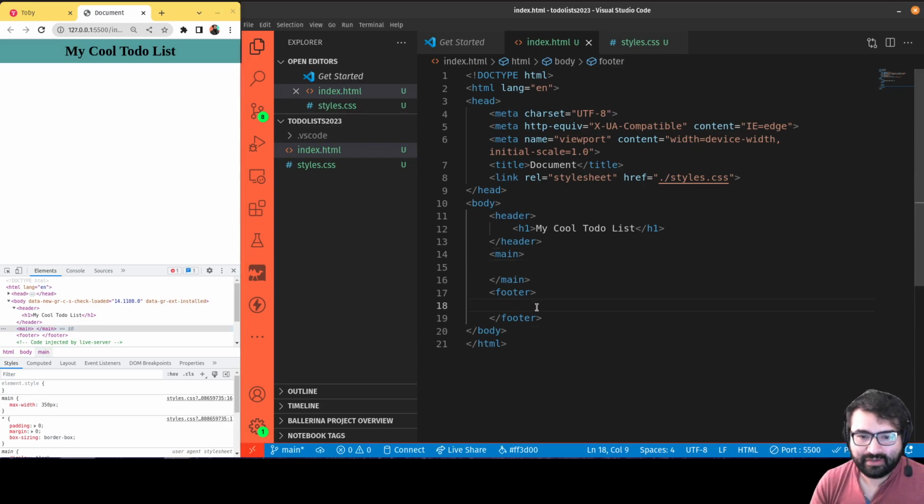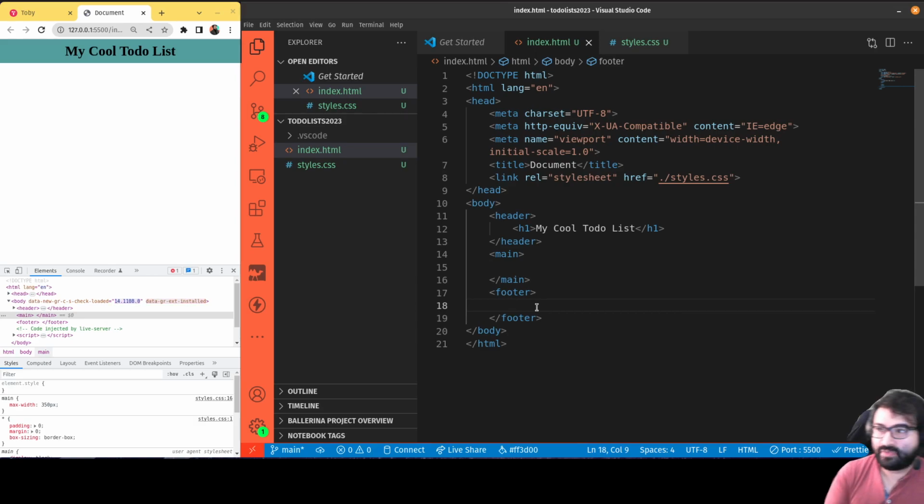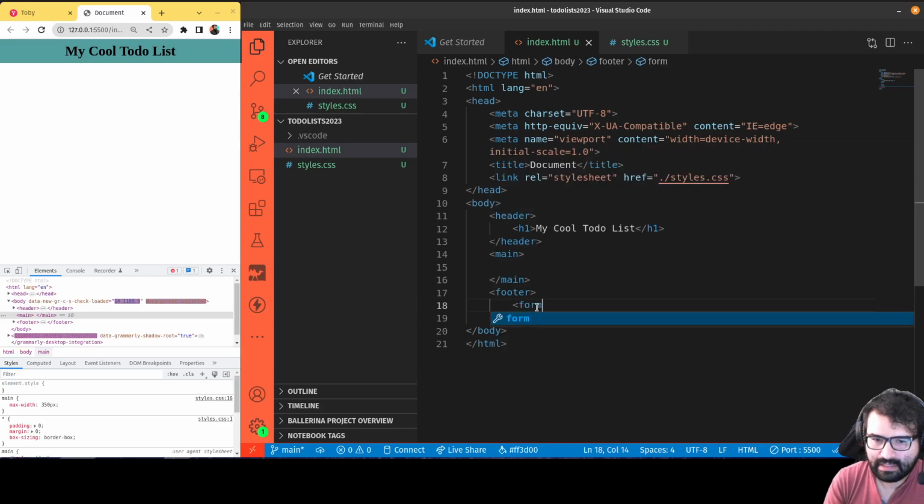And then we're going to have our footer. In this situation, our footer is where we're going to put our form for adding things to the to-do list. Really all you need to do is say, hey, what is the to-do, and then click a button to submit. So we're going to keep it real simple. I'm going to use a form.